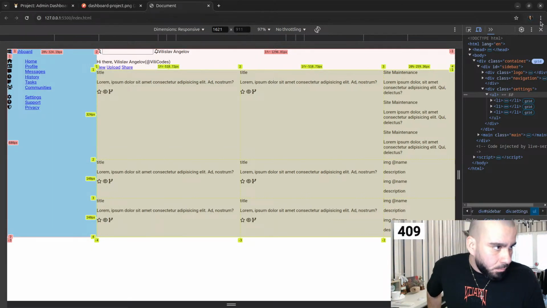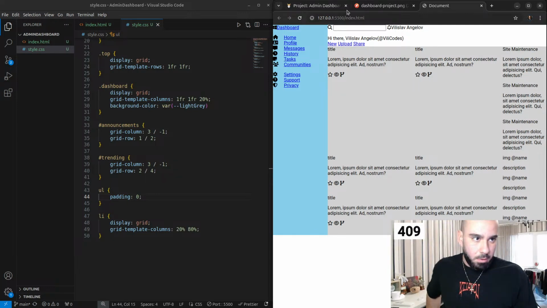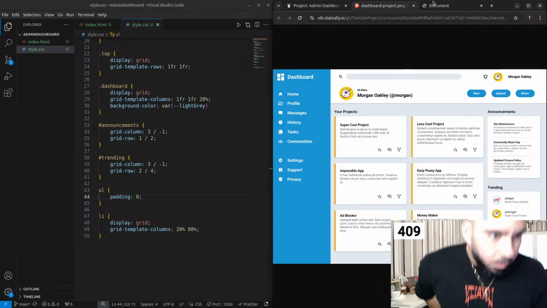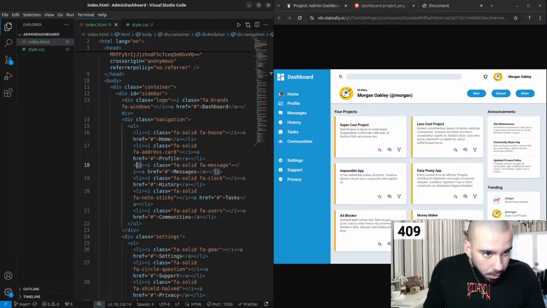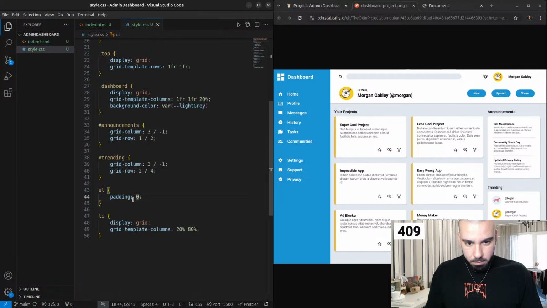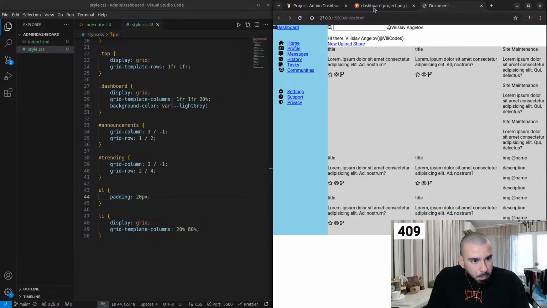Alright, so we kind of got that working. The thing is now there is no space on the left side of it, but I think we'll easily be able to take care of that. As you can see, the icon of the dashboard doesn't exactly match up with the icons below, but instead of doing padding of 0, we can make it 20 pixels, and this will give us some padding.